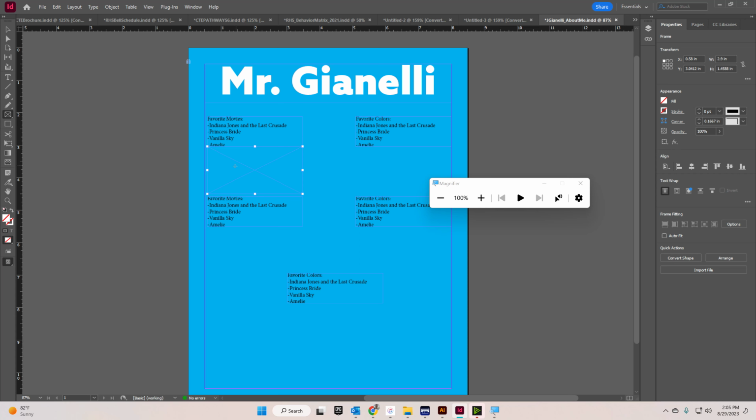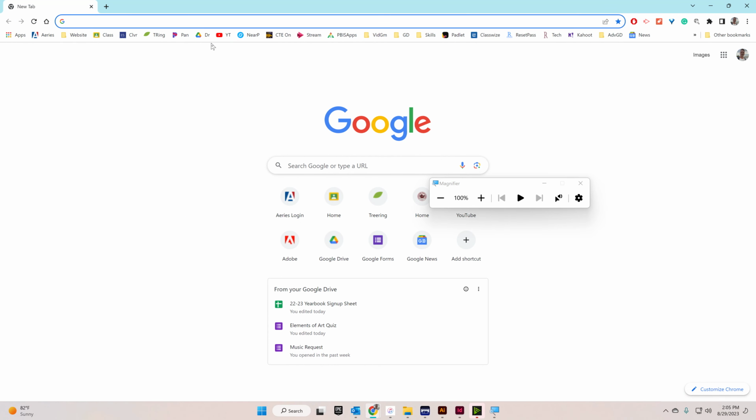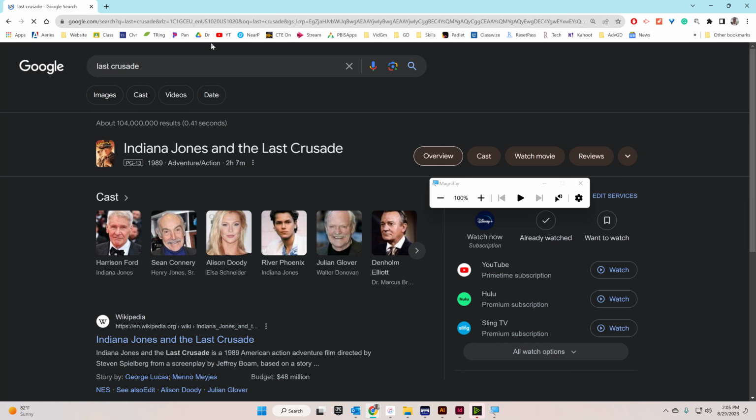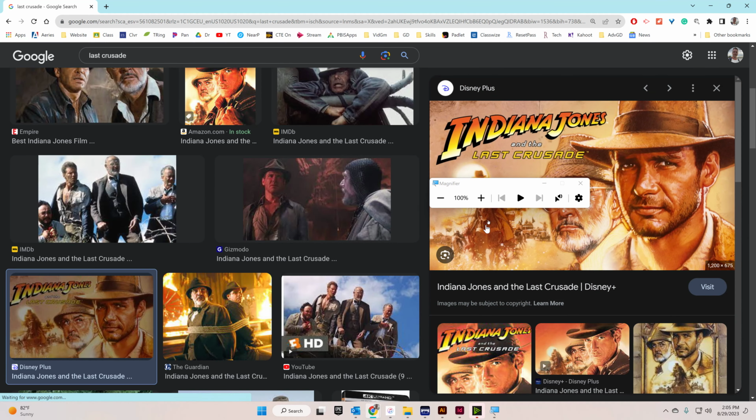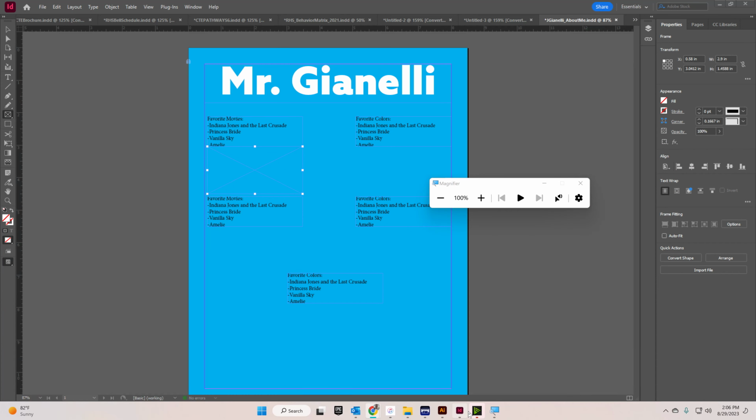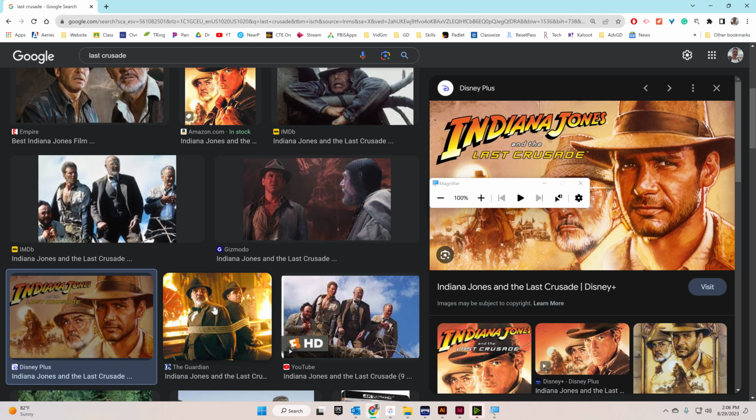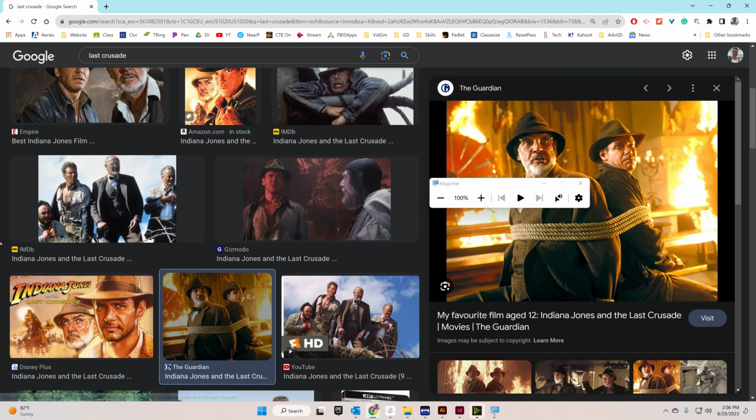And maybe for this one, I'm going to pick one of my favorite movies. So I'm going to choose Last Crusade as my favorite movie. And I'll go to images here. And let's just go with this one. Now you'll notice this is very rectangular. And my space in the InDesign is very rectangular, so that should fit nicely. It'd be kind of tough if I chose an image like this, because it's going to be harder to fit.